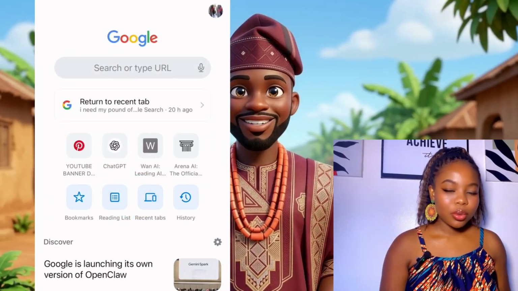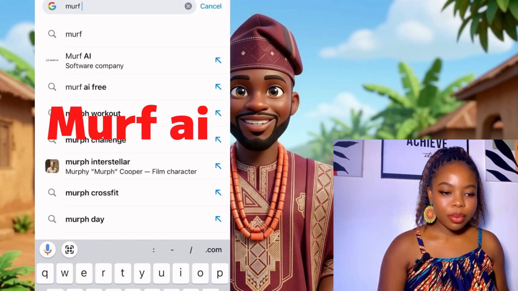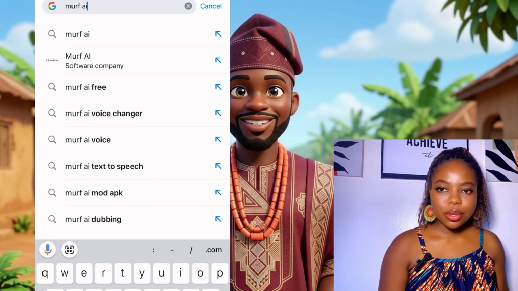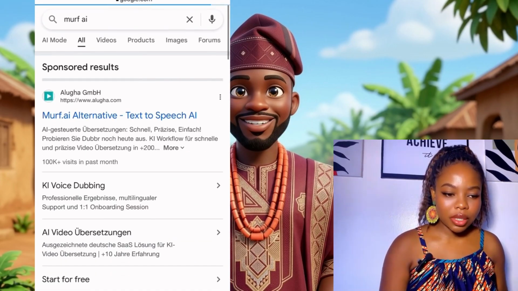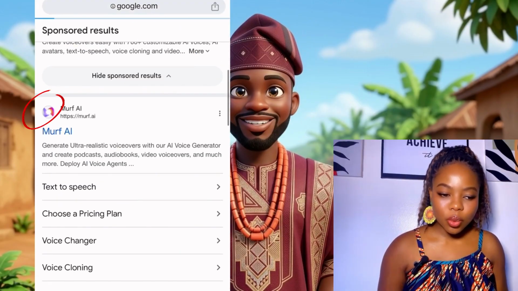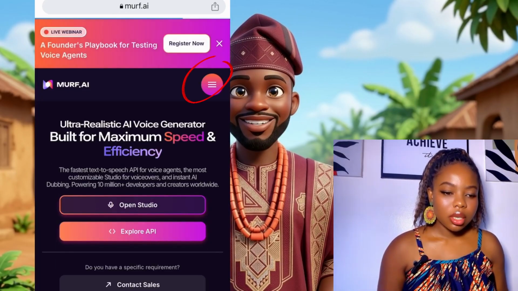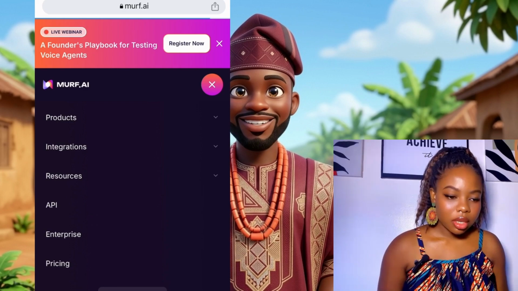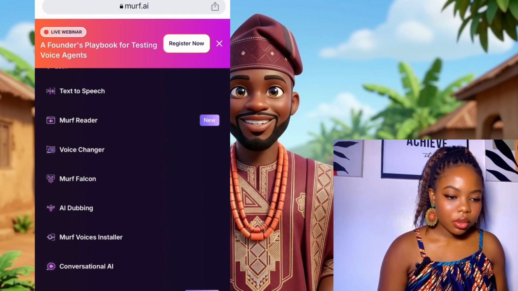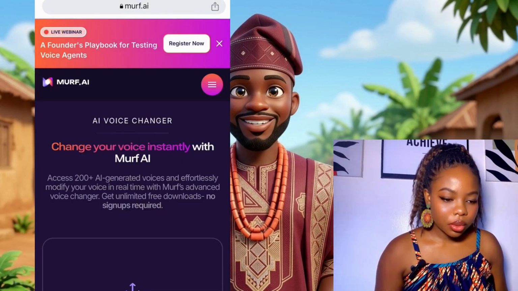So here we'll just open our browser. Once you open your browser, you type morph.ai. Then you scroll down. You make sure there is this particular one with this icon that you are using. Then you click on it, click on these three lines and click on product. So once you select product, you select voice changer. Then you scroll all the way down.